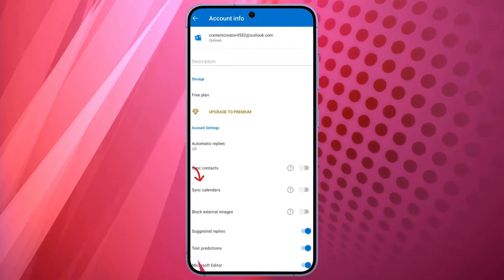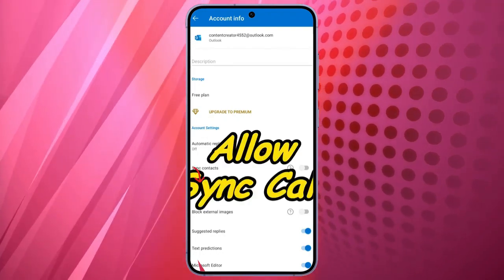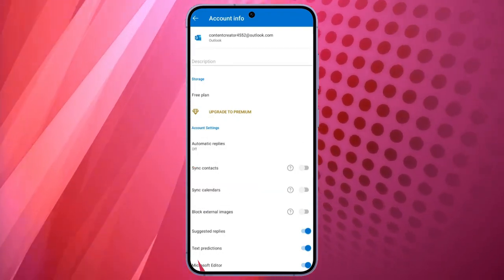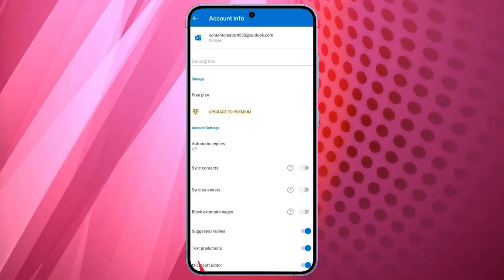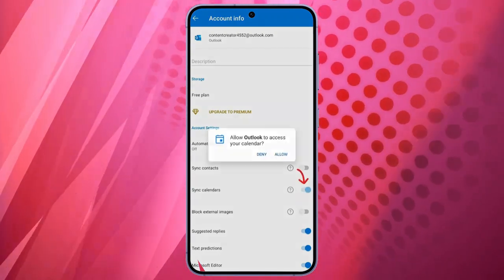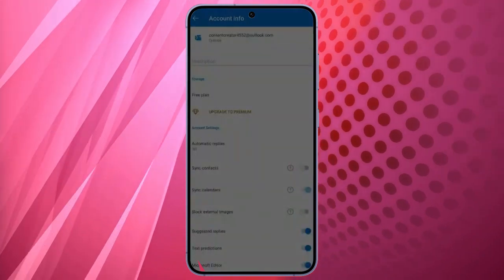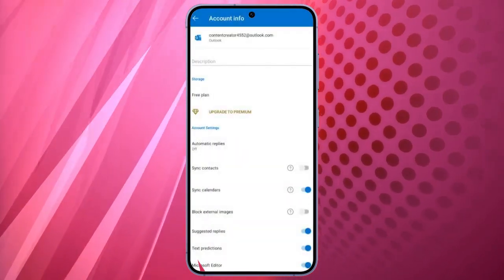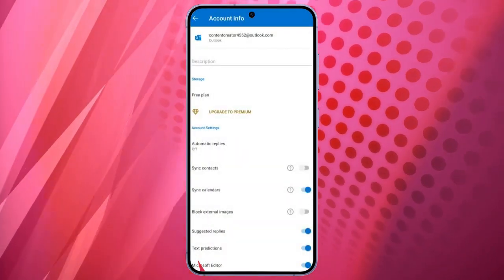Step 4. Allow the Sync Calendar option. Now, you just simply have to open the Sync Calendars option here and allow your Microsoft Outlook to access the calendar. By doing this, you have successfully synced your Microsoft Outlook calendar with Google Calendar and Device Calendar.